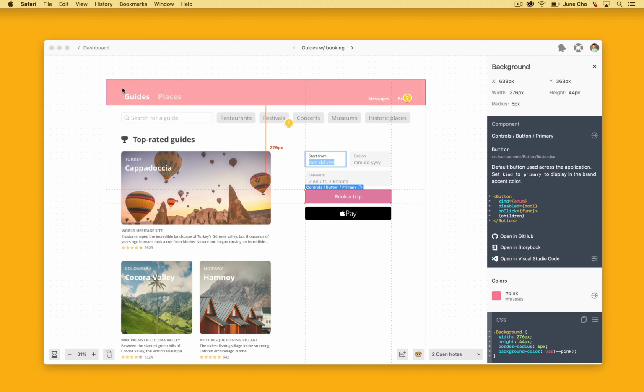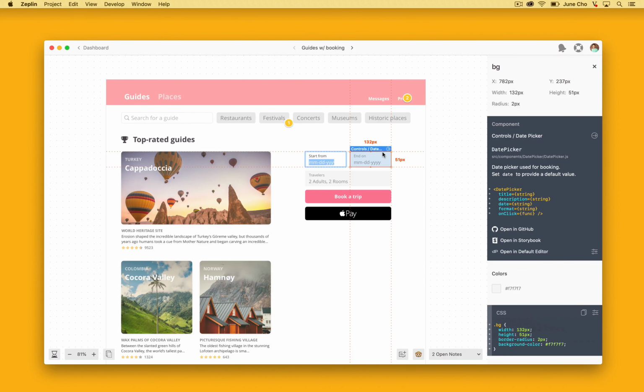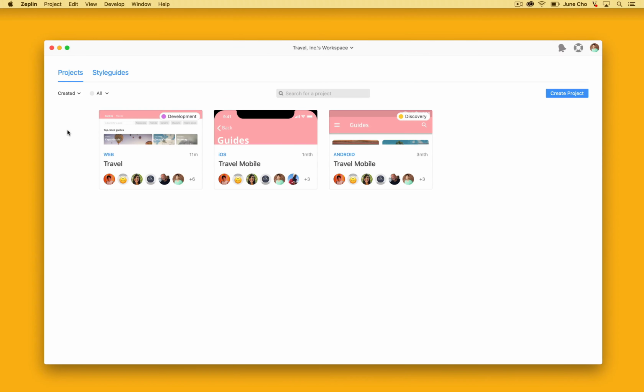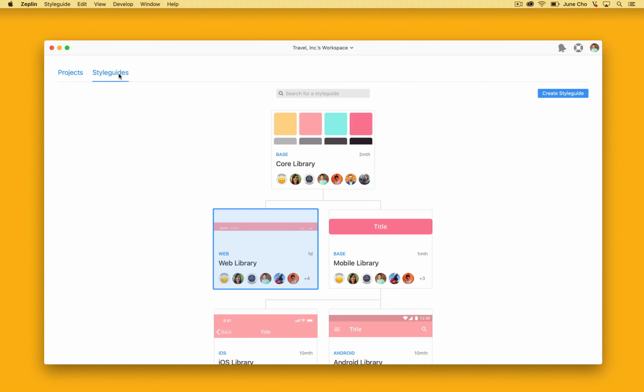Zeplin automatically collects your component documentation based on the platform and framework you're working with. You can customize the description, the code snippet, and add links to any source like your internal wiki or your design system documentation. Once you bring in all your components into Zeplin, it can drastically increase reusability, collaboration, and efficiency within your team.